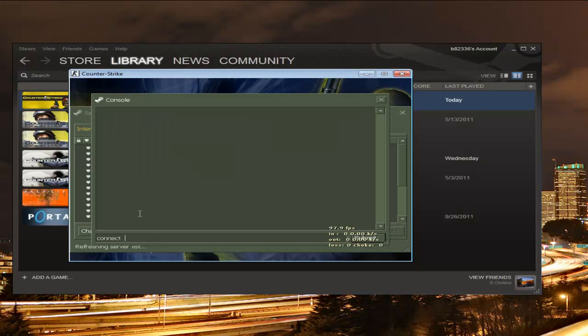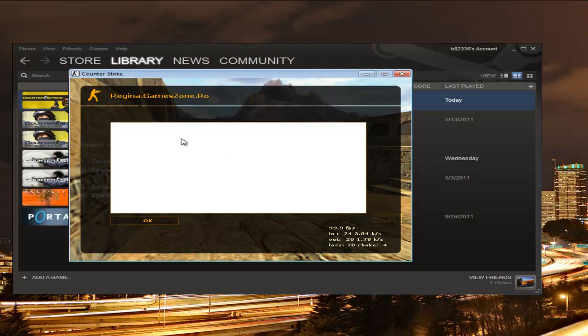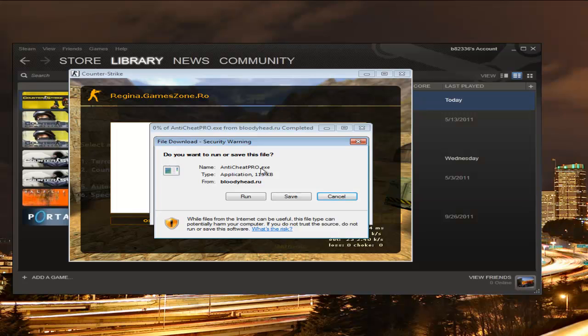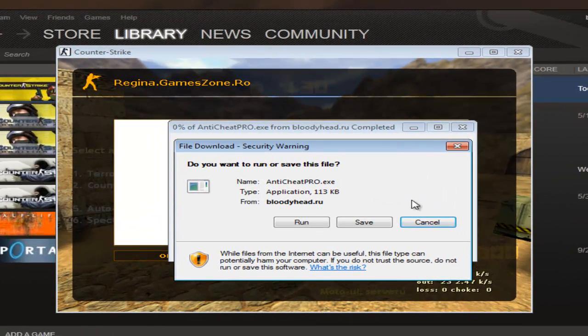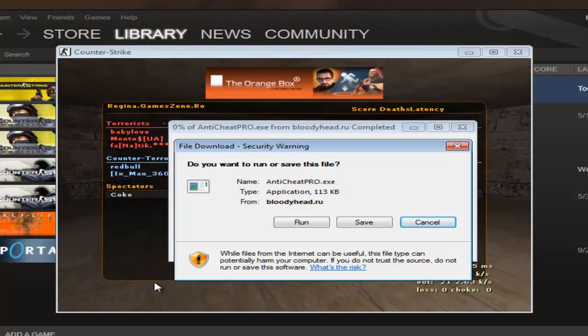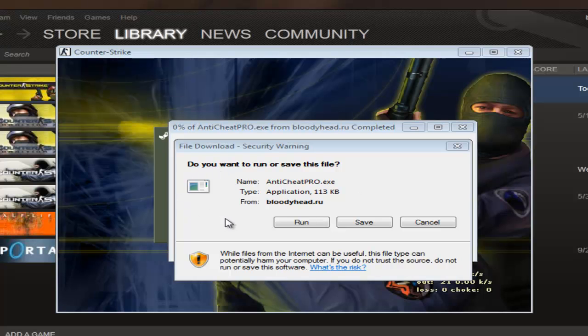I've connected to this one, and immediately after everything loaded up, the server served me an executable file called AntiCheatPRO.exe. Now I don't know if it's legit or not, however I can assure you that some guys can and will take advantage of this security flaw.